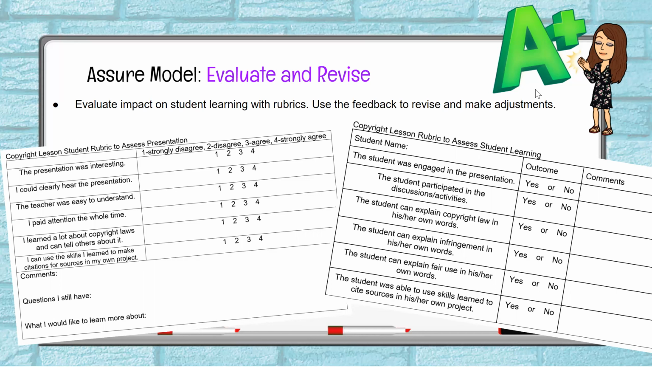And then, of course, as the teachers and the librarians, we want to be able to assess student learning. So on the right-hand side, we have the teacher rubric where we're going to go through and check and see, was the student engaged? Did the student participate in discussions and activities? Can the student explain copyright law infringement and fair use in their own words? And are they able to use the skills that they learned to cite sources in their own projects?